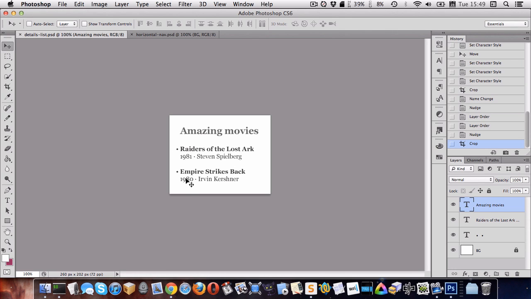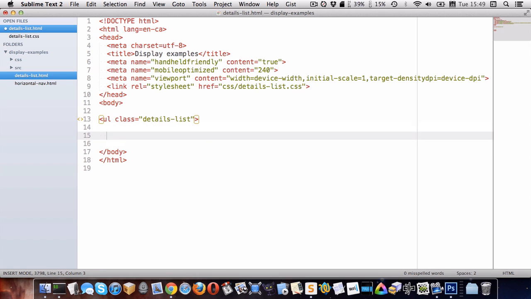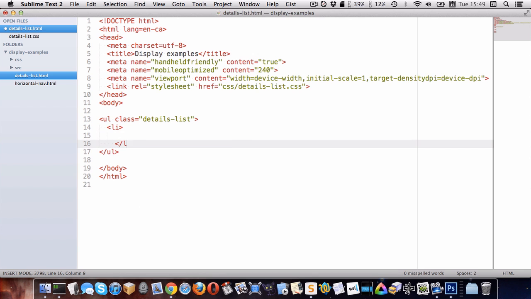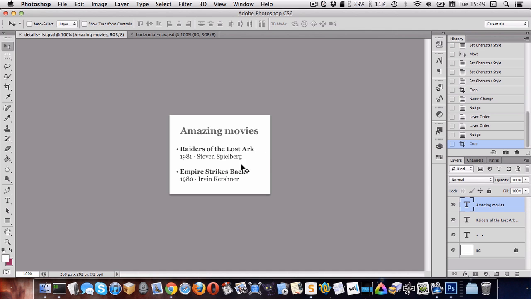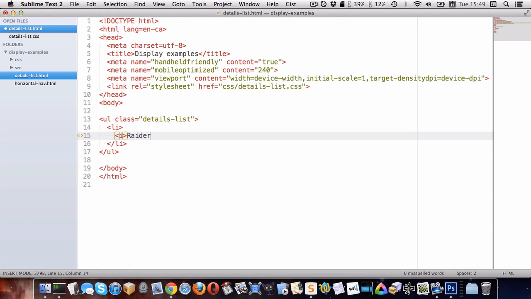So let's go to my HTML here and let's make my movies list. So I'll call it class equals details list. So each of these will be in their own LI, like this. And looking at the PSD, we have a list of movies. So the appropriate element to put a movie title in is probably the I element. So we'll put Raiders of the Lost Ark here.